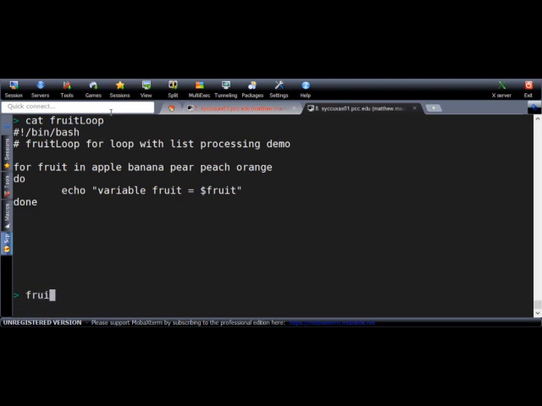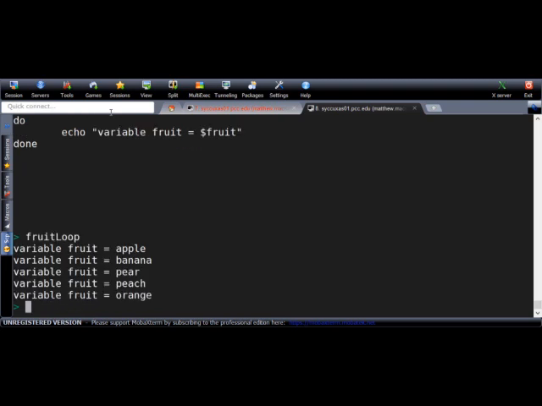Fruit loop. There we go. It iterates through each, and each time it runs the block of code and substitutes in the index variable fruit, the variable's value, for the value that's output. If that makes any sense, have a look at it.